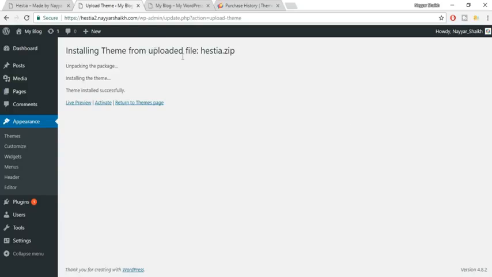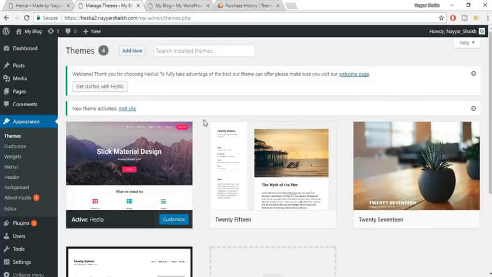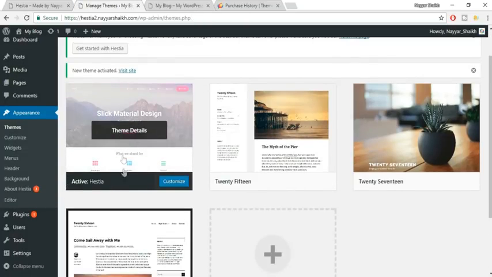Okay, so our theme has been successfully installed. Now we have to activate this theme, so just click on this activate button. Okay guys, as you can see, our Hestia theme is successfully installed and activated.